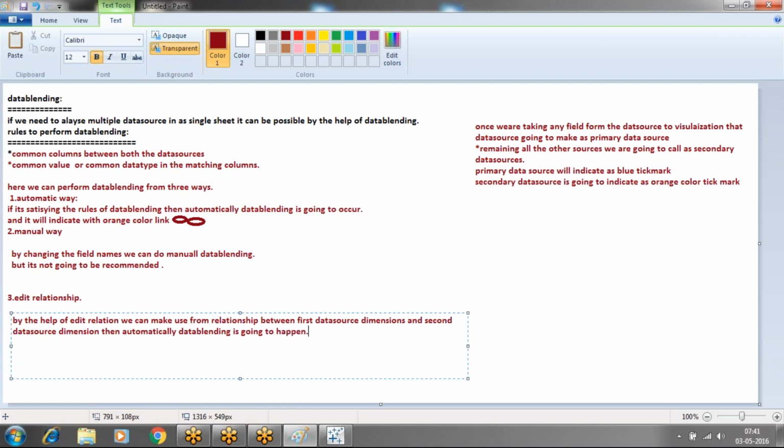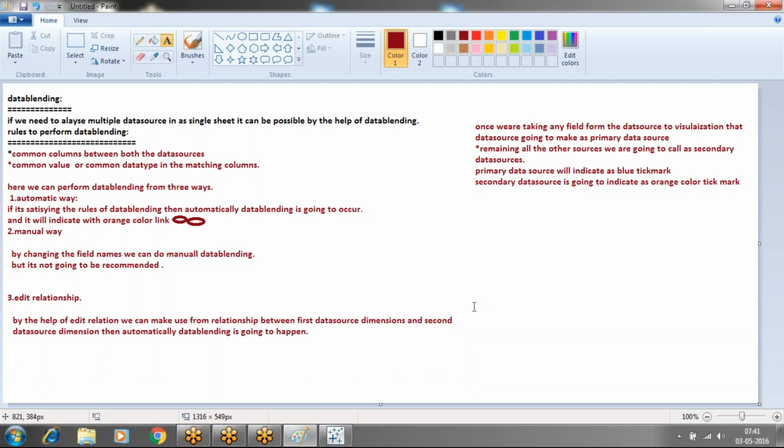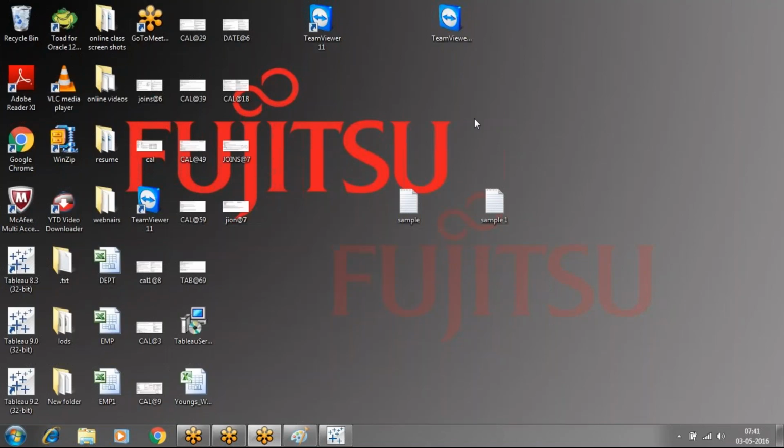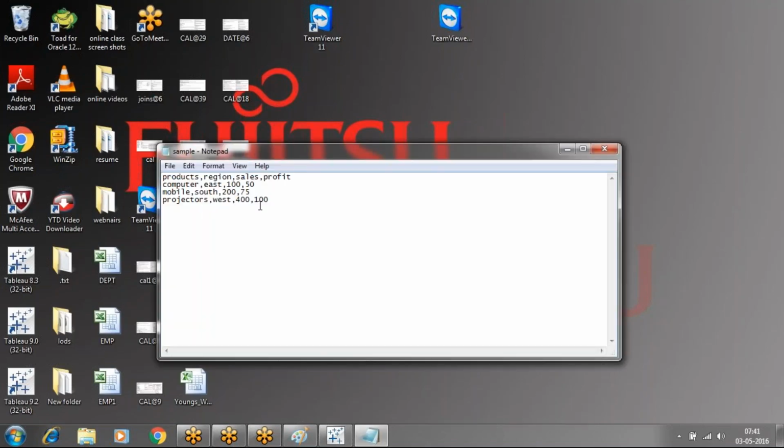Likewise, we are going to see practically how we can implement all these things. Suppose I create two sample files. We have some products, regions, and so on. If I include one more entry at this level, I'm going to include laptops, with the region as north, a value of a thousand, and a profit of 250 rupees. Likewise I have written it.